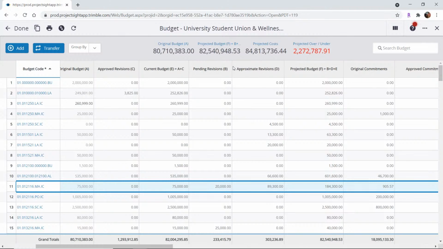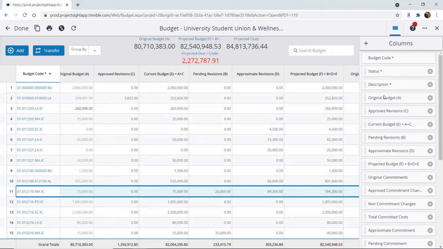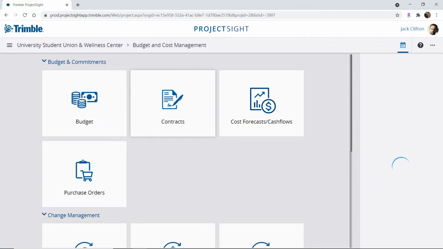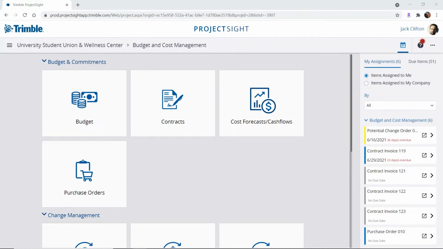All of these columns can be renamed. As you can see here, I have some of the guided kind of like A, B, C, D to see where all of my columns are, but at any point you can come in here and remove or add columns as needed. So that's the budget, and I'm going to quickly show you a few other things that we have here.